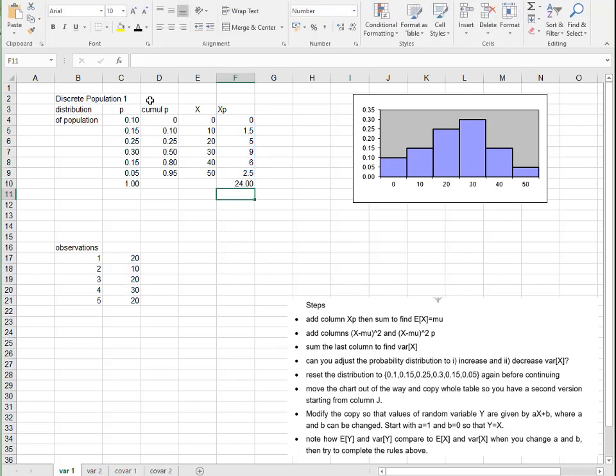So you should be getting familiar by now with what this means. The value of each X value times the probability for that X value, and then add that all up, is giving you the expected value. So there's the expected value, mu. So mu is 24. Okay.